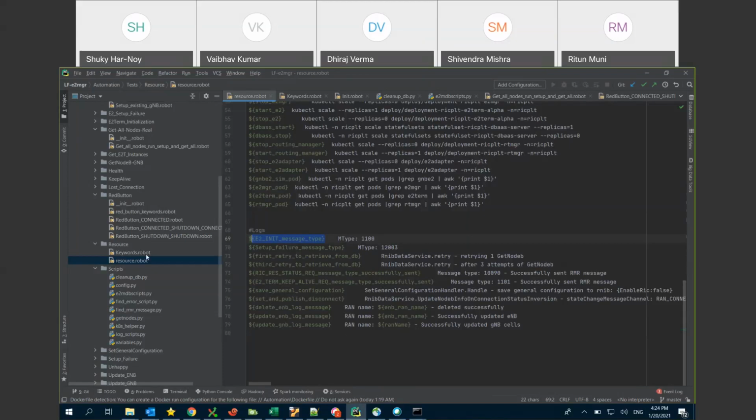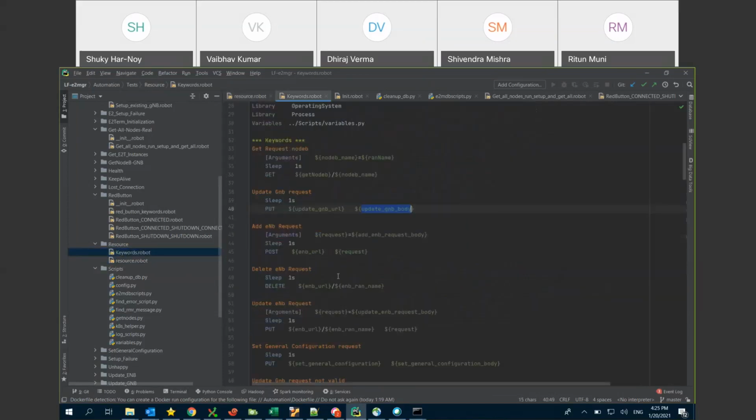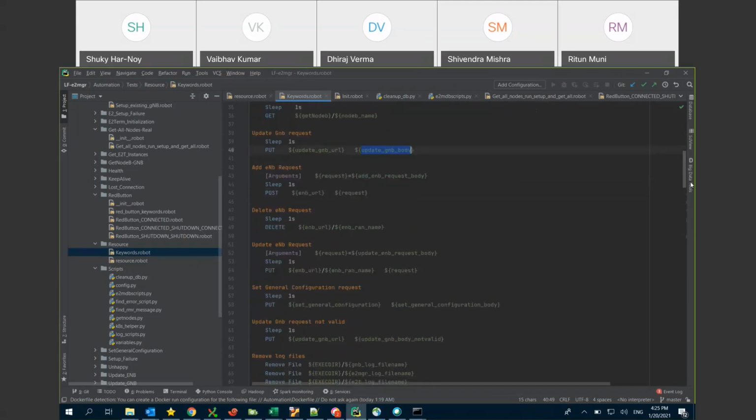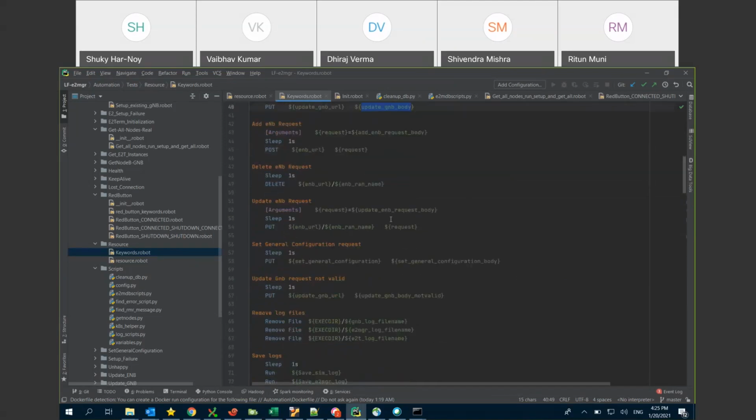So this is a resource file. The keywords file is using the parameters from the resource file. So for example, update GNB body is the JSON which was defined in the resource file. Okay, so the first block here is the REST APIs.